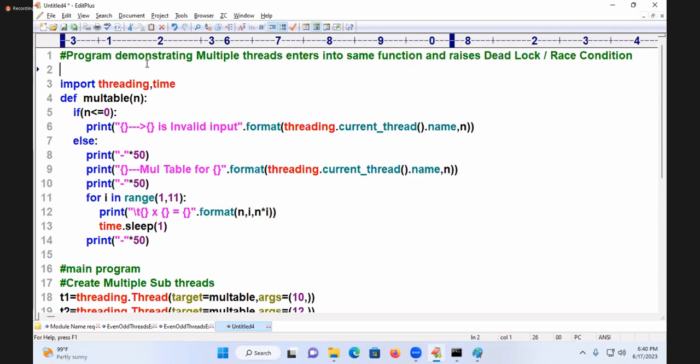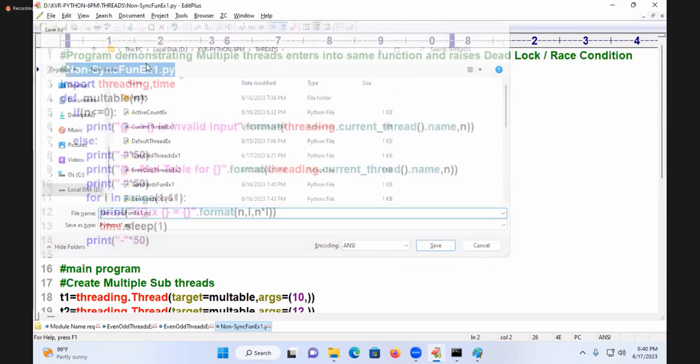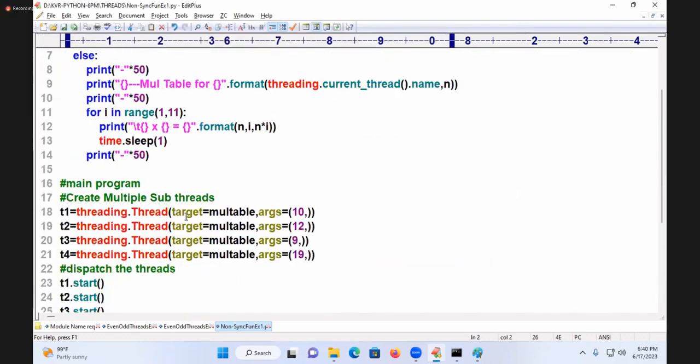For this example, I'll keep the file name as non-synchronization functional example1.py, or deadlock occurrence example1.py. Getting it, students? Right?